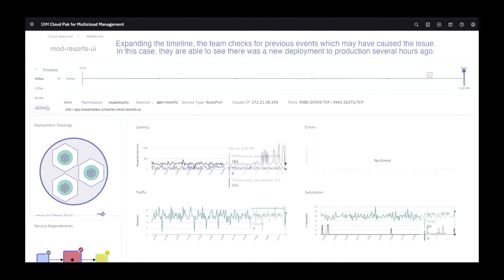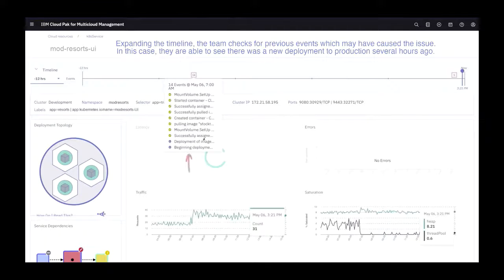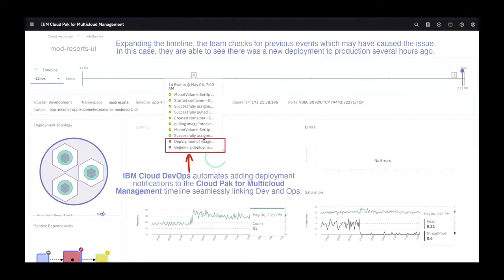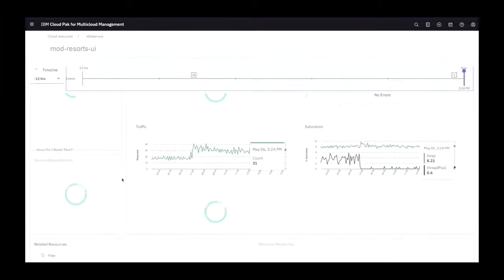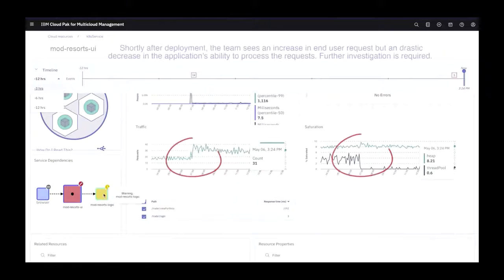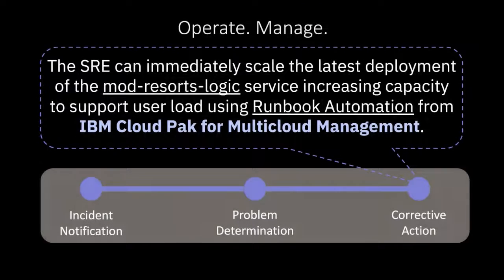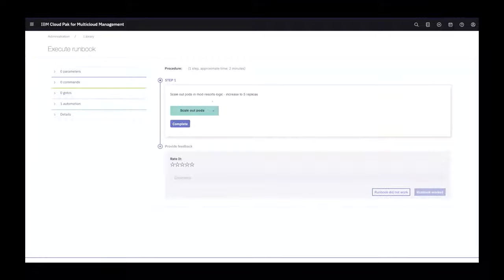Increasing the timeline view, the SRE sees more information shared by IBM Cloud DevOps regarding the new deployment, and that the deployment happened to occur at the same time where there was an increase in traffic and a decrease in the thread pool. To resolve the issue, the SRE will begin by searching for an existing automated runbook which could fix this current issue.